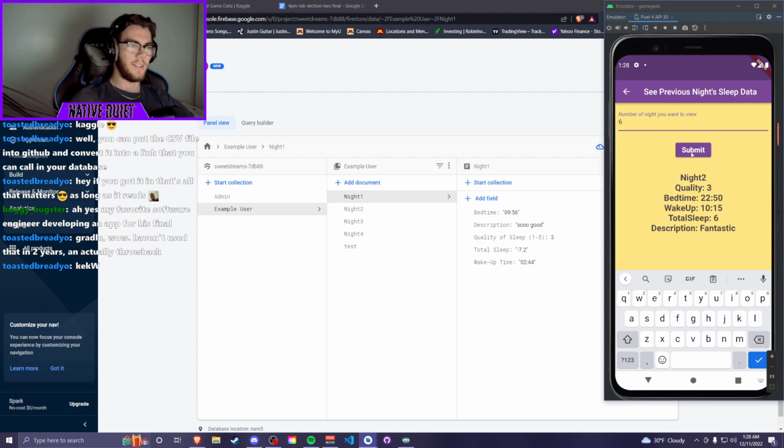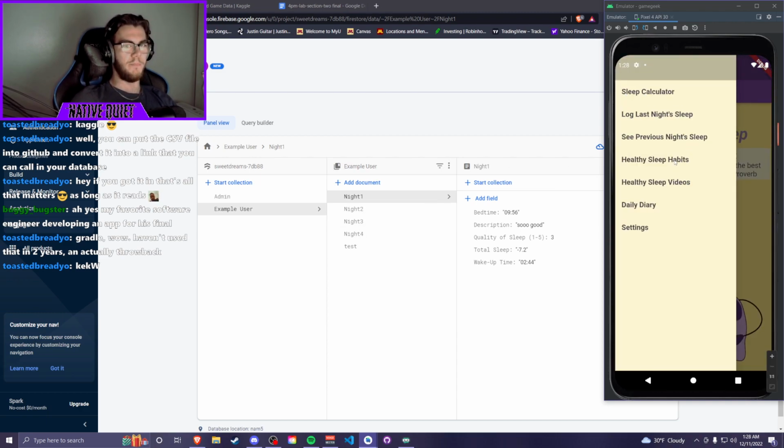Say you want to look at night 6 though, which doesn't exist. It doesn't do anything. I didn't get to showing an error message that you put an invalid night in, because I literally did this the night before it was due. But yeah, cool. It works. Awesome. That was a bitch to do.